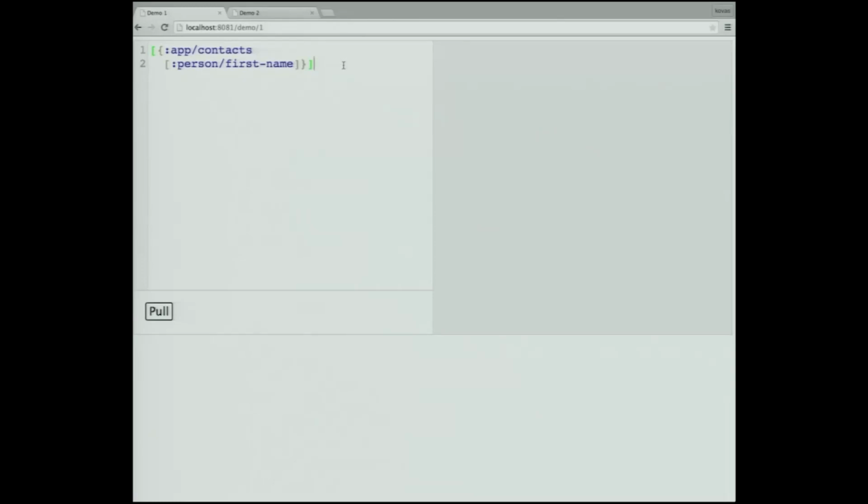This data structure here represents the request, the information that the client is going to ask from the service. It's saying, let's get the context for the app, and then for each contact in the app, give us the following information. In this case, just the first name of the person. So I'll click this, and here we see the response from the service.